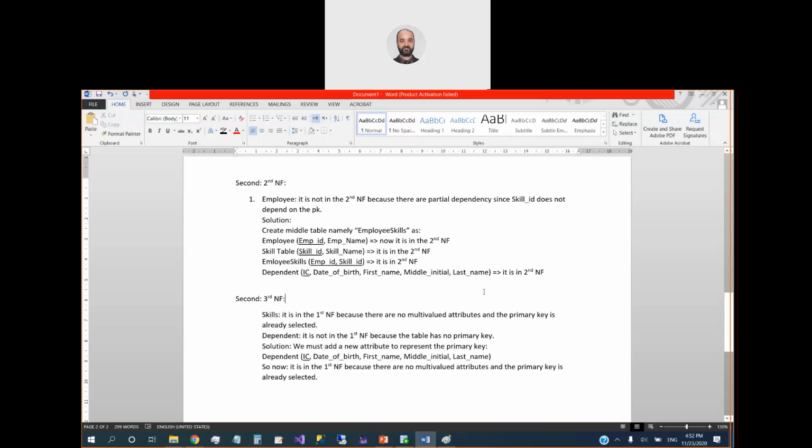Yes. Where is it? First name, middle initial, last name. Last name is based on the IC. If the IC changed, the last name changed, right? Correct. Initial is also the same. First name also the same. Birthday is also the same. So everything here is based on the primary key. There is no partial dependency.